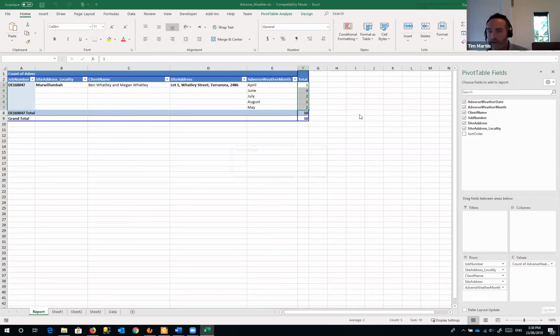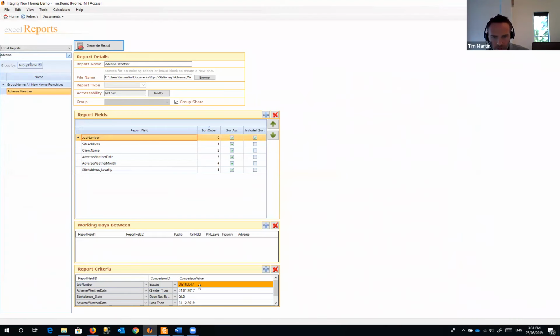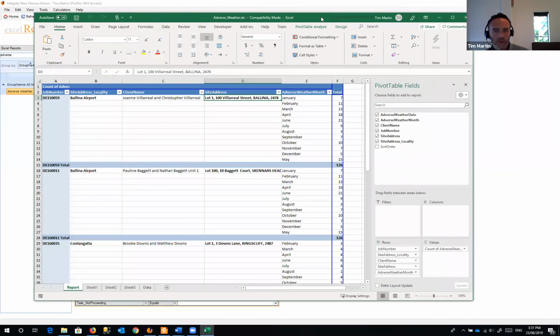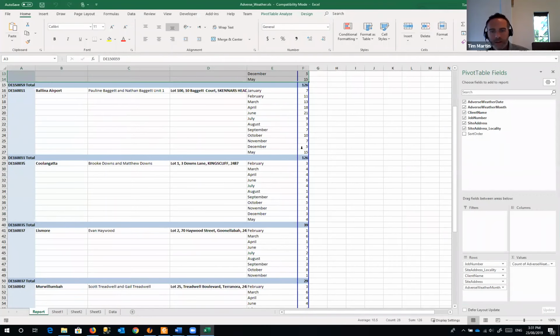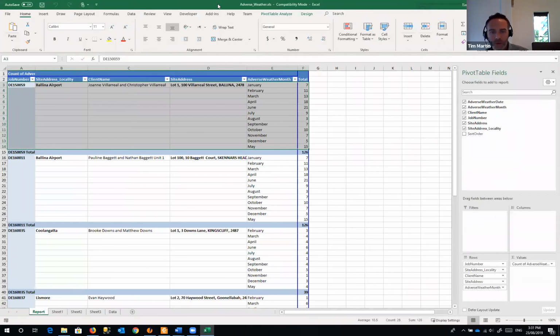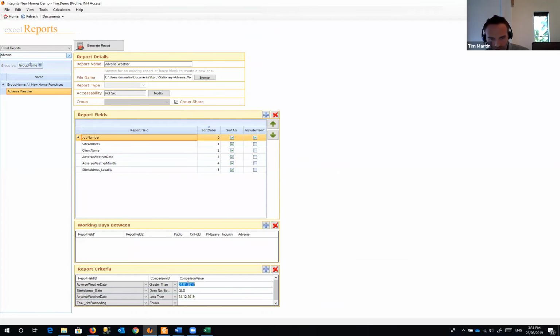If you wanted to know across all of your jobs, you could also just not specify a job number. So we just deleted that row there. We'll generate the report. All right, so this is the adverse weather for all jobs that had adverse weather in that period that we specified, which, like I was saying, was a very large period from 2017 to 2019.